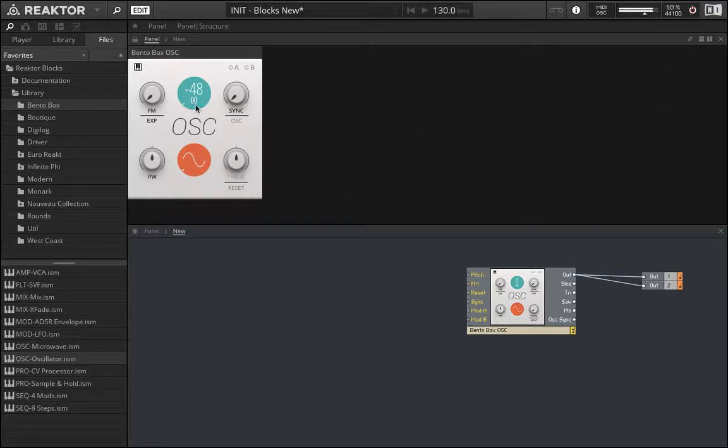So let's try turning it up instead. Oop, wrong one. You have to make sure you're actually able to grab from the top. I do apologize about that. Ooh, I'm starting to hear something.